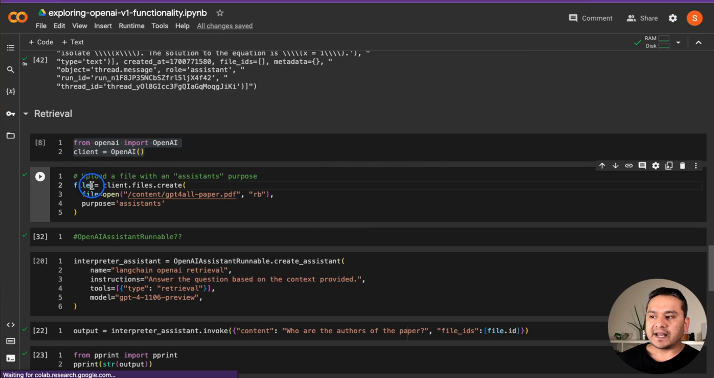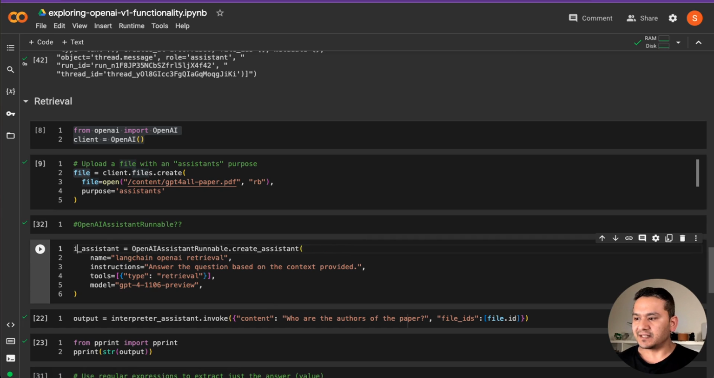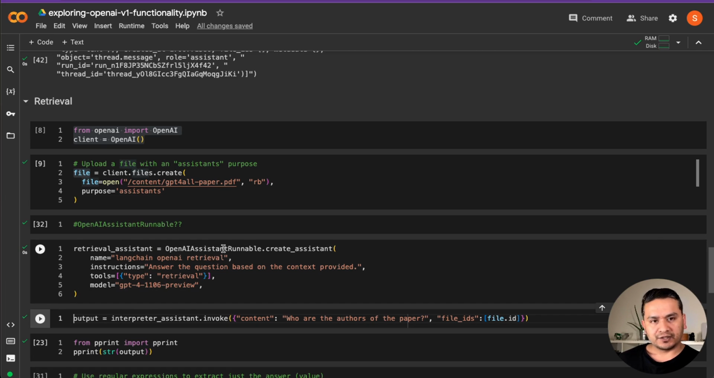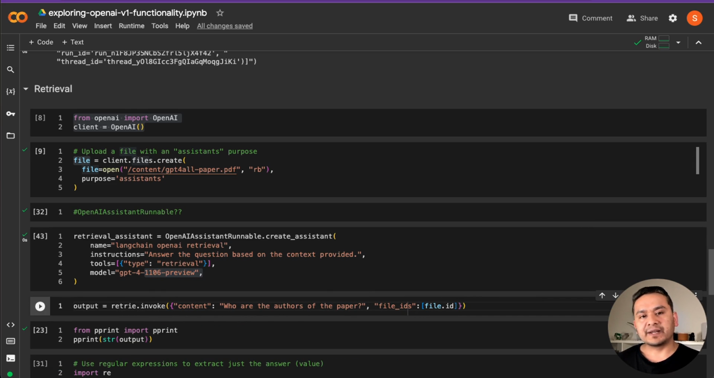client.files.create. Why I created this file is that I can then pass that ID of the file into the LLM, let's say assistant, in order to get the answer. Here is interpreter assistant, but what we can name this is retrieval assistant, and then we can run this. We have retrieval assistant, we use the same class, and by the way, the tools is now the retrieval, right? And we give the instruction, answer the question based on the context provided, and we use the same model. Now what I can do here is use the retrieval assistant instead of the interpreter assistant.